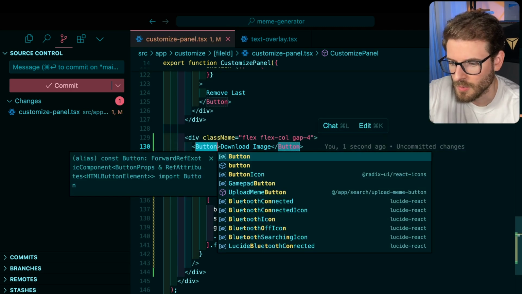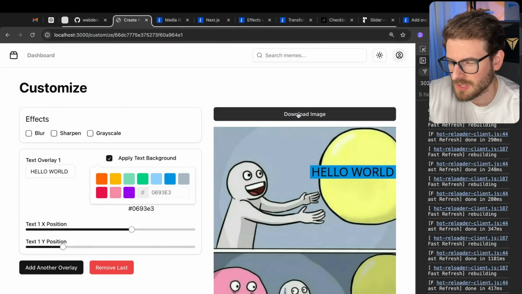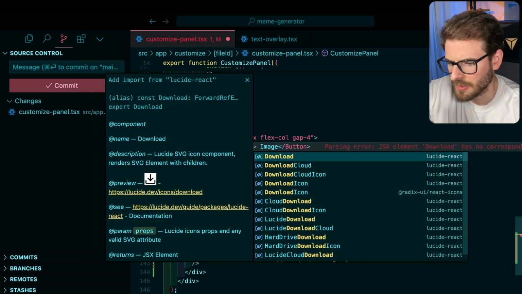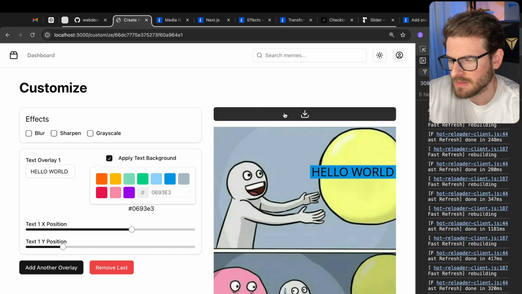Go ahead and auto import this, which I already think we have. And let's look at it. Download image, okay? So it's a little large. I think it would be better if this was smaller and over to the side. And instead of saying download image, you could literally just say download and just bring in an icon. Just use Lucide React and we have icons.